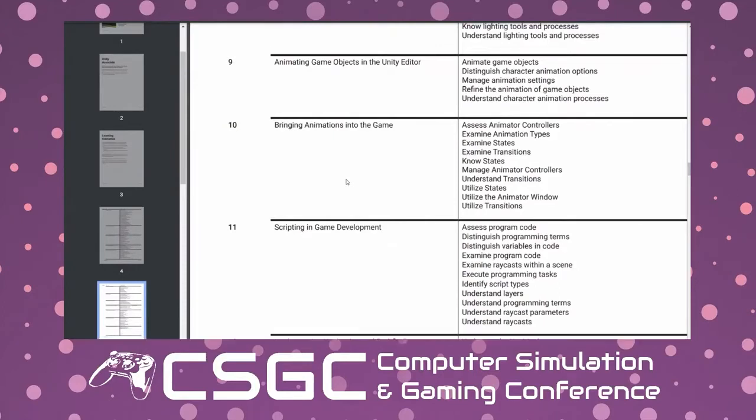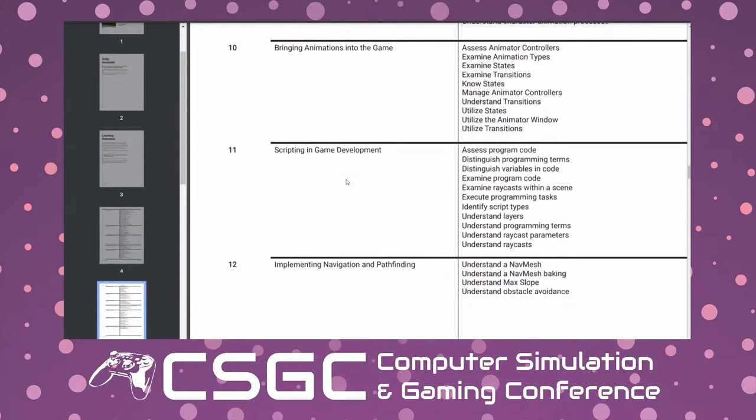And what you learn how to do is transition from one animation to the other. So if your guy is running and you hit the jump button, well, you're going to transition to the jump animation. And there's some logic behind that. And there are different editors that let you look at animation in different ways. And part 10 here is bringing animations into the game.